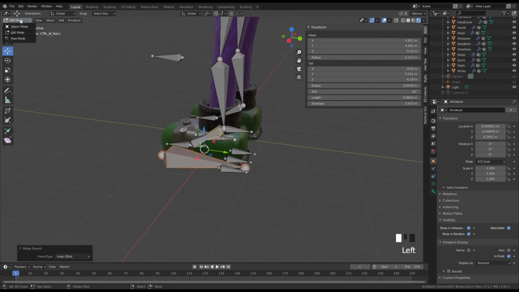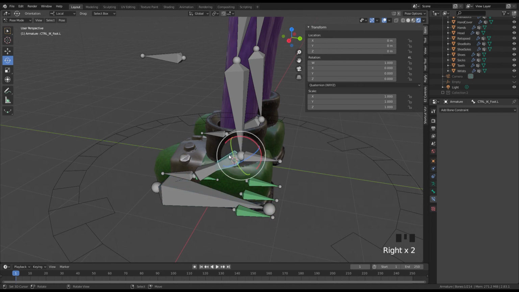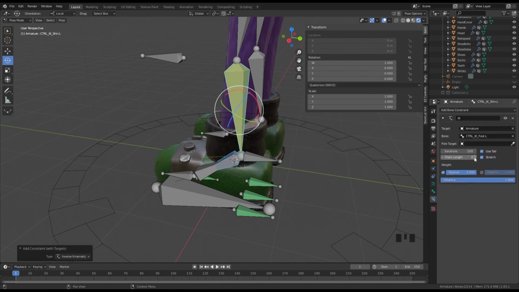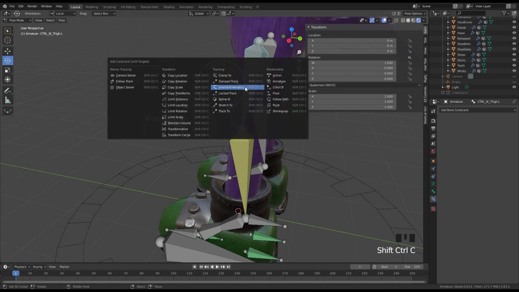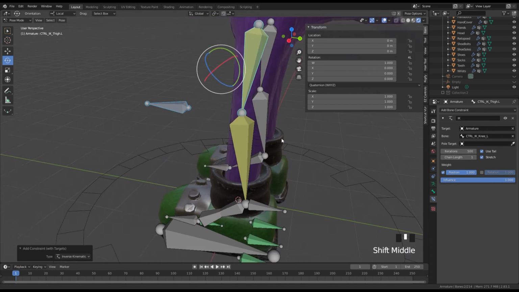From here, go into pose mode, select your IK foot bone, then select your shin bone and hold down Shift and Control and click C. From here, choose an inverse kinematics with a chain length of 2. Then select your knee bone and your thigh bone, hold down Shift and Control and click C, inverse kinematics with a chain length of 1. We're ready.